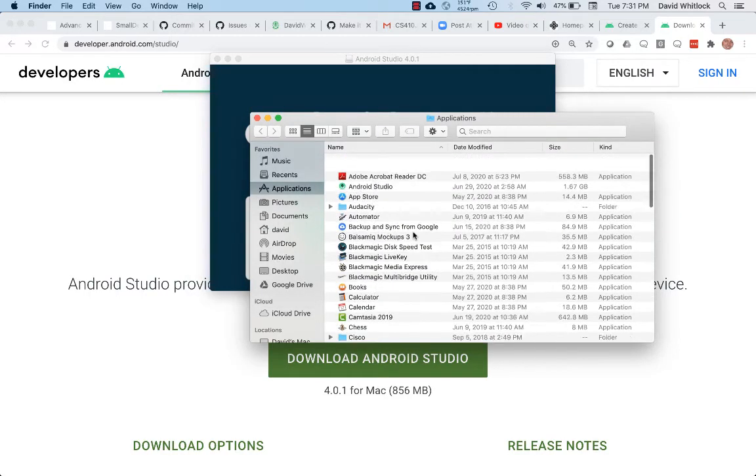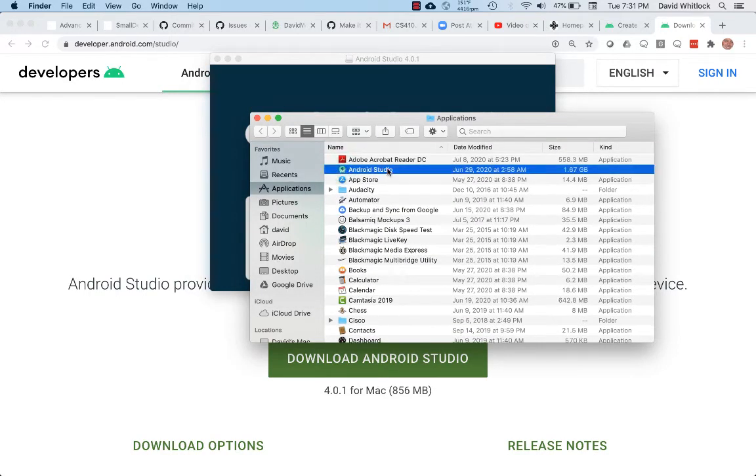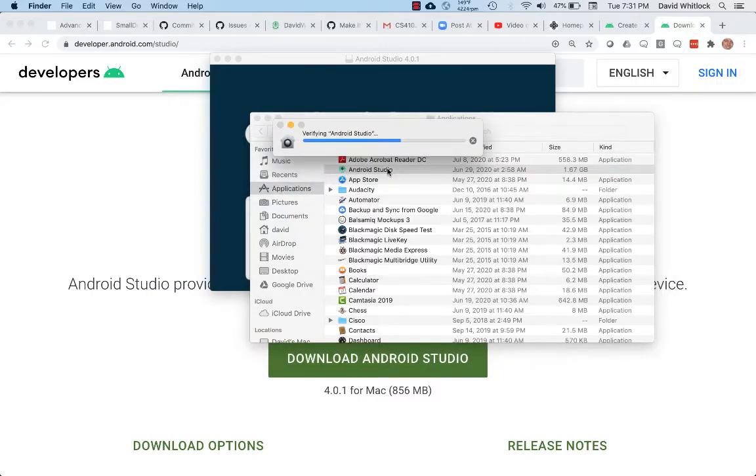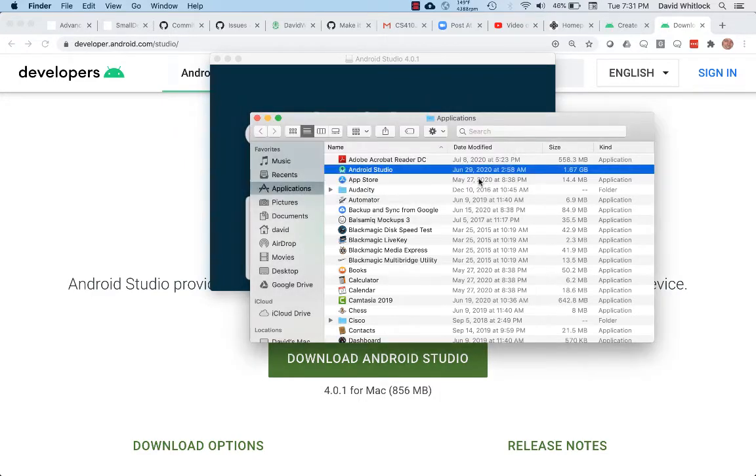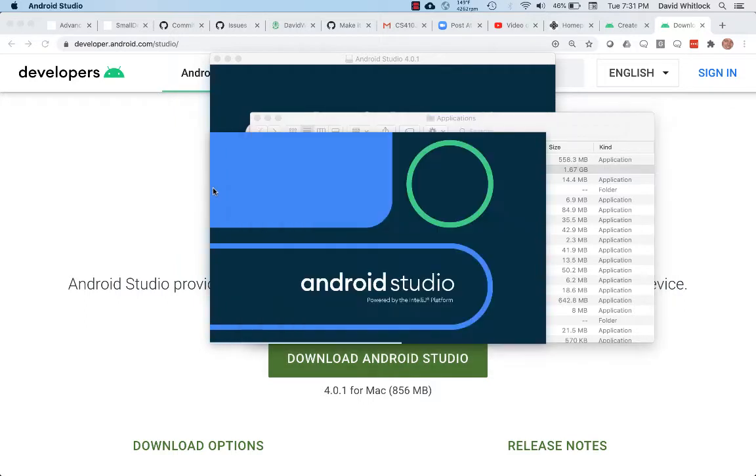Okay, now that it's installed, Android Studio, let's open it up. Yes, I trust it. And there it is.